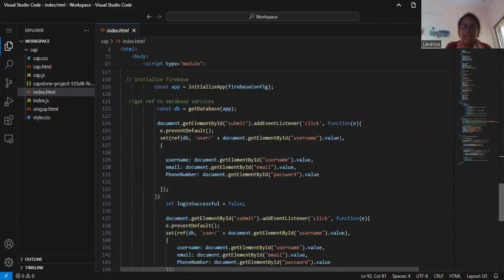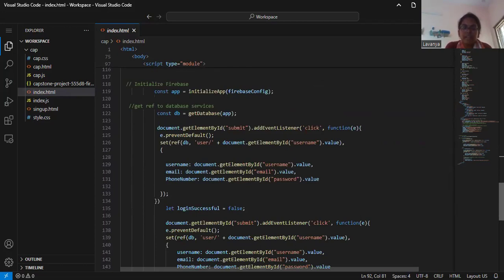And this is the code which I have connected with the Firebase. First of all, I have initialized the Firebase by using const app equals to initialize, and after that I have got the data from the Firebase. After that, I have declared some of the elements like username, email, and phone numbers also. And I have called the element submit, which I have already initialized in the HTML code. And I have used these elements here in order to store the data in the Firebase database.